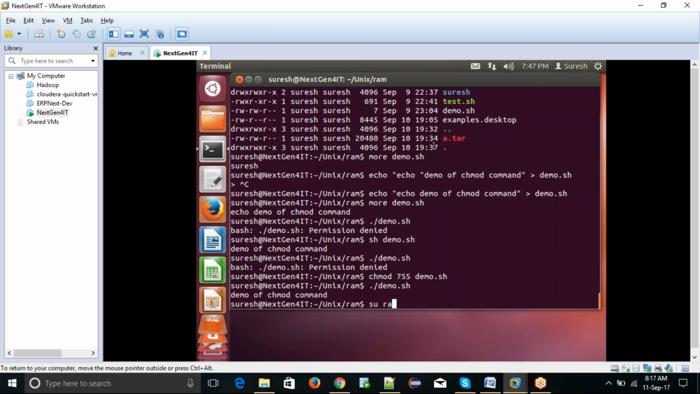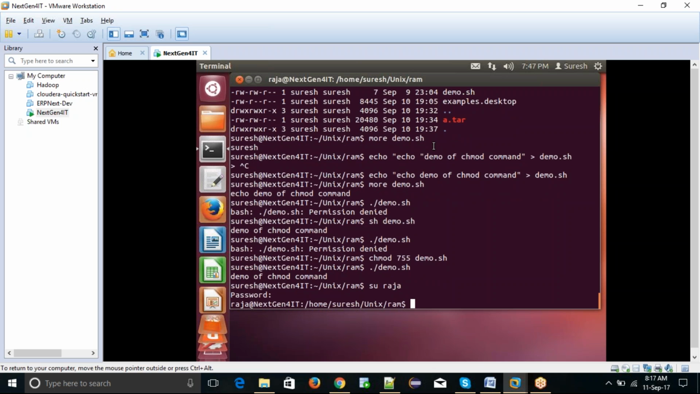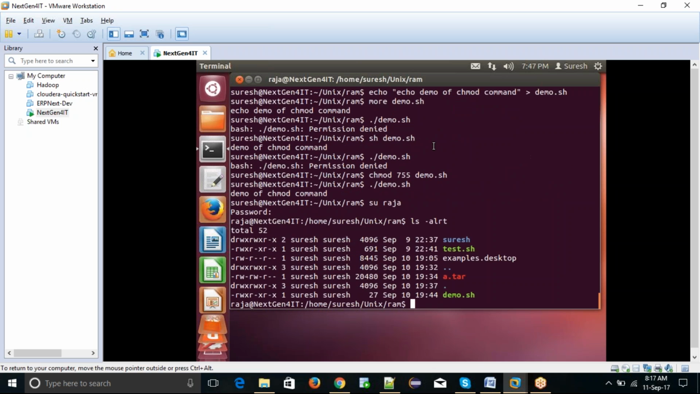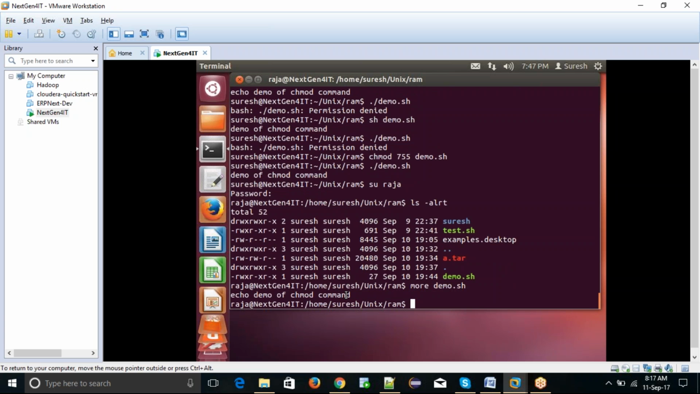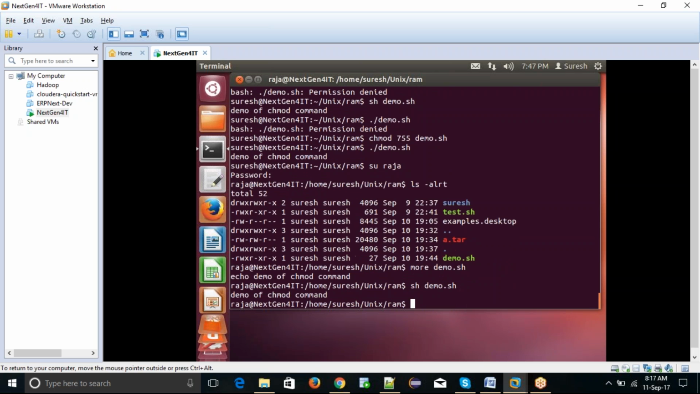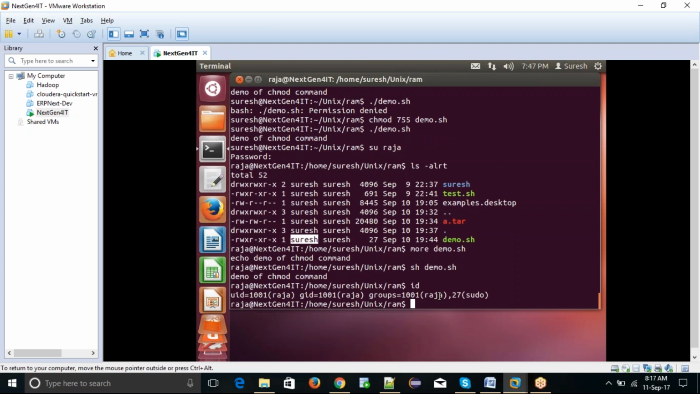Okay, I'm changing the owner to Raja. So now demo, this is the information, right? If I run demo, what happened? It's running, right? So currently, who is the owner here? I am the user, Raja. Suresh, who is the user? Suresh, I don't even have access to that one. So I am not the user, and I am not in the group also. I am not Suresh.